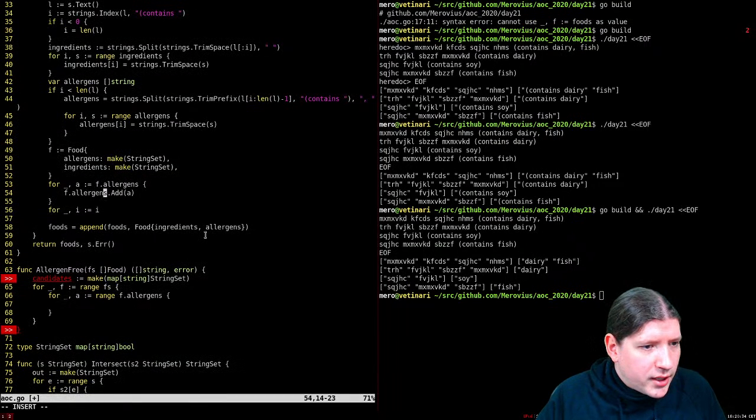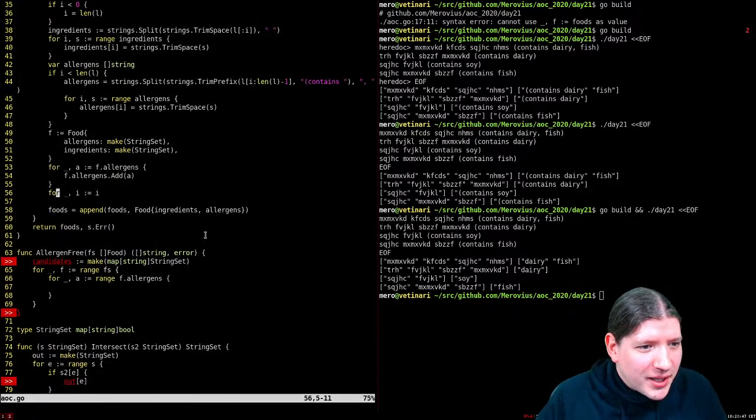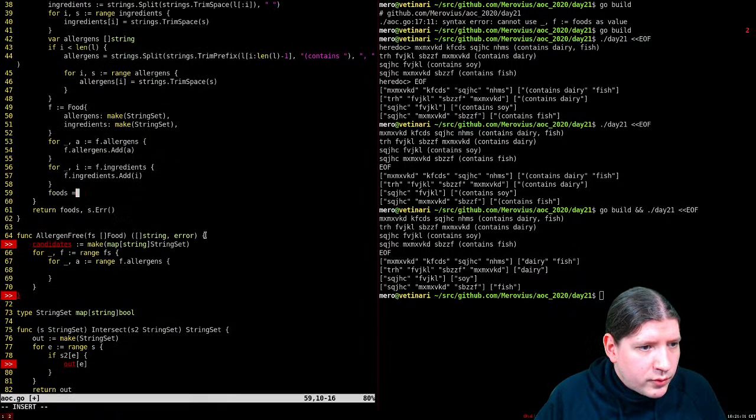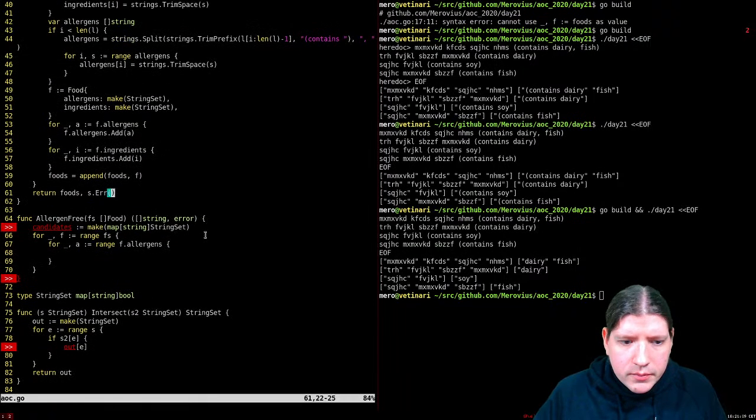Typo in return there. Yeah, I always typo return. I'm sure I will see what you mean in this. Yep. This is something that I always typo, return. I don't know why, but it's one of those typos that somehow made it into my muscle memory. f.ingredients.add i. Foods equals append foods f.